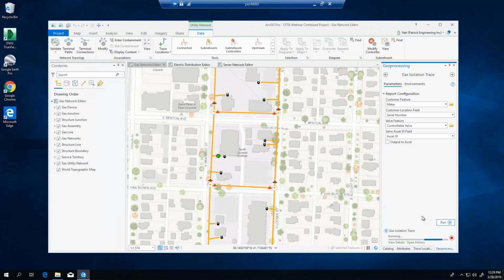So you have blowing gas, and the most important thing is to figure out how you can isolate it, get the gas to stop blowing, right? Get the safety of the environment under control. And that's what this tool is doing: it's going out, locating and figuring out what valves to exercise and what meters are actually impacted.